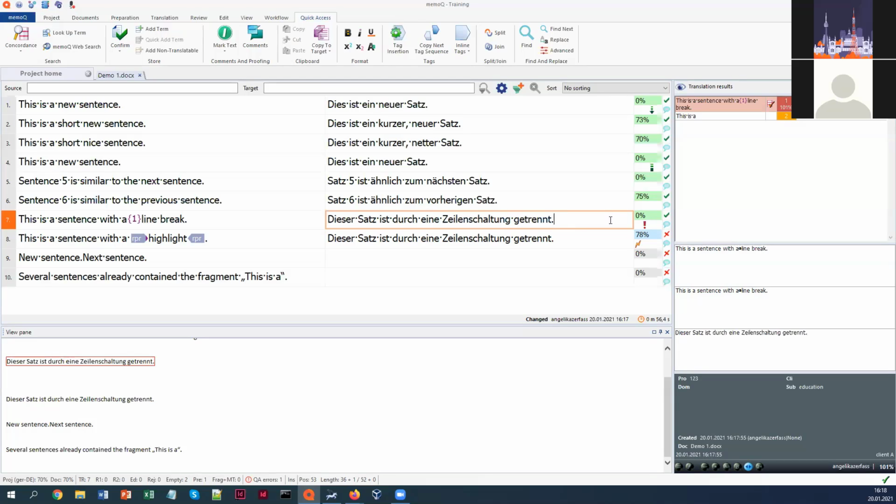In my case, I need to take the tag from the source sentence to the target. I can do that, of course, by copy and paste, but of course, there's also a button that I can use or a key, in this case, F9. So whatever you like to do with the mouse or with the F9 key, move the tag from the source to the target and confirm again.